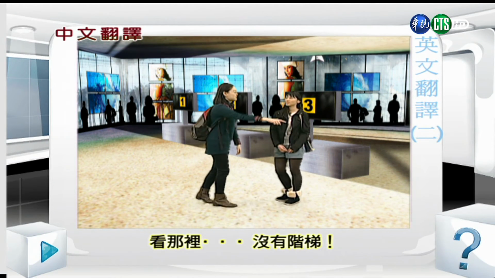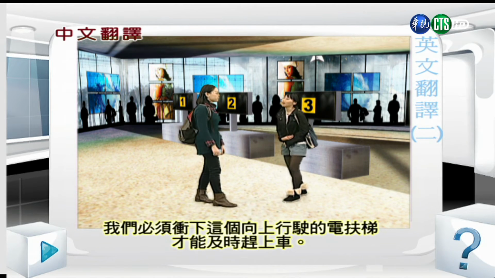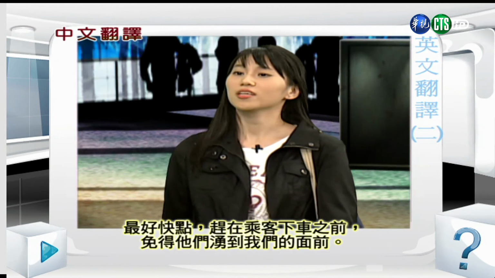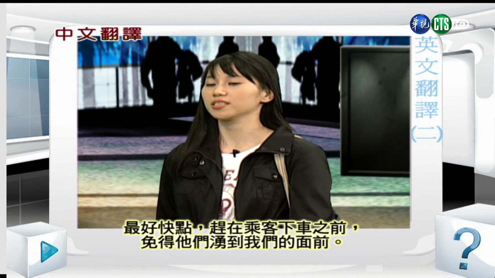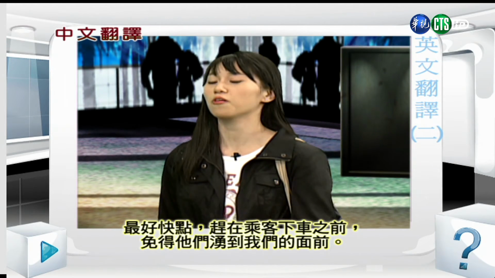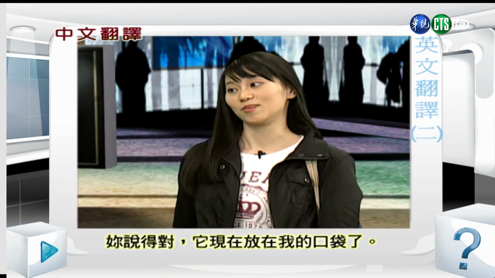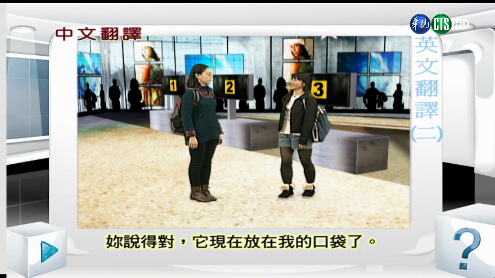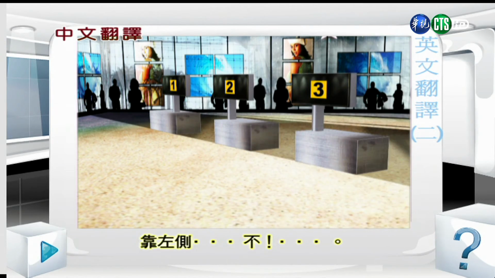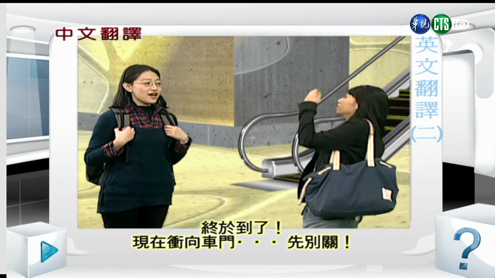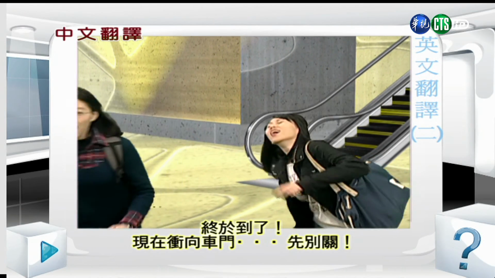Get a load of that. No stairs. We have to run down the up escalator to get aboard in time. Better do it quickly before the passengers get off and stop coming up in our faces. Not a good idea to carry your token in hand. You are right. There, it's in my pocket now. Stay left. No. Finally, made it. Now a mad dash to the doors. Don't close yet.